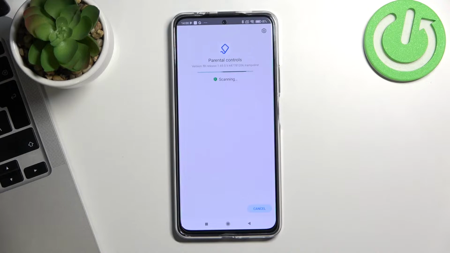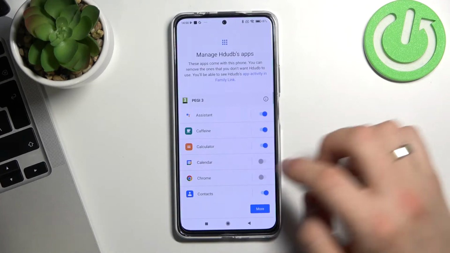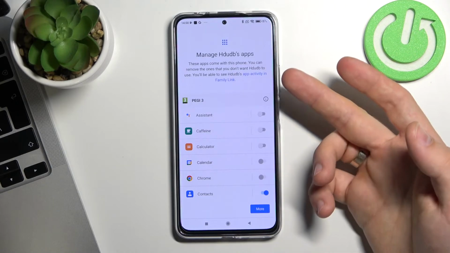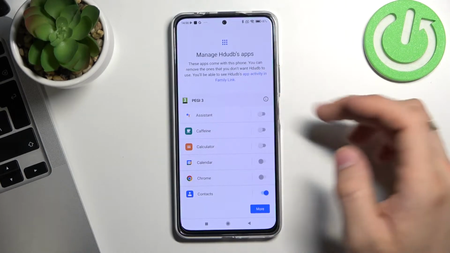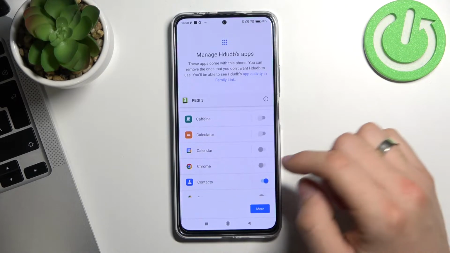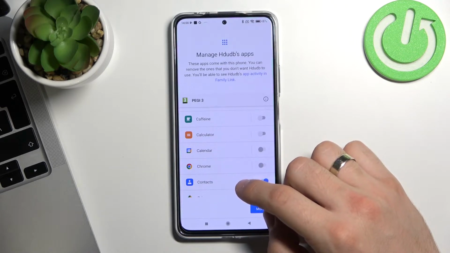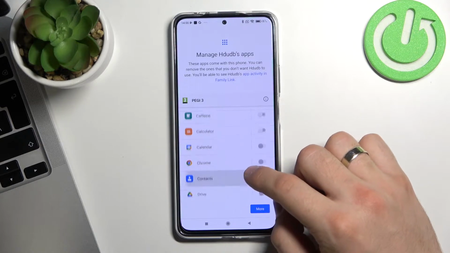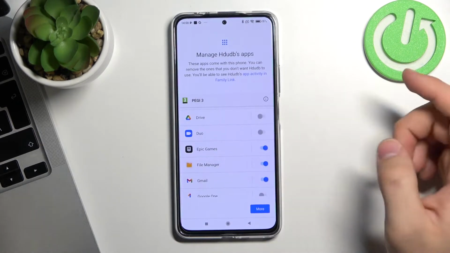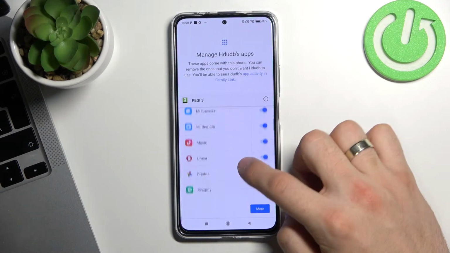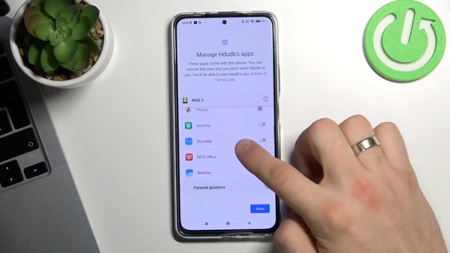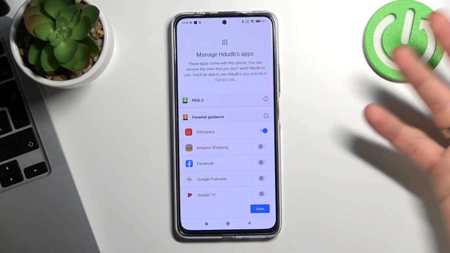click Next, go back, and here you can choose these apps that come with this phone. You can remove the ones that you don't want the child to use. You will be able to see the app activity and Family Link. So cool. Here you can choose the apps to block or to unlock.